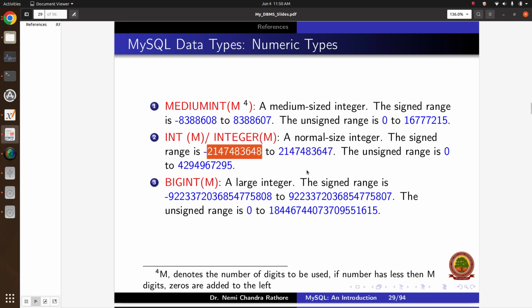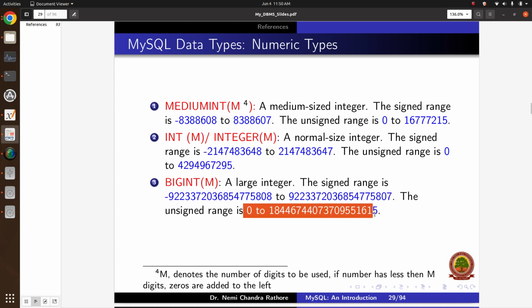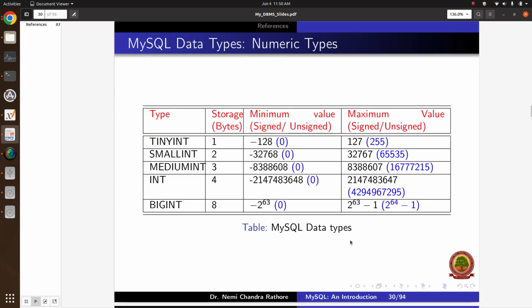And again, if your requirement is not fulfilled by this range, that means you require even larger values, then you go for bigint. This is a very large range. And if you know that your column is not going to have any negative value, then you can make it unsigned, so your range will become from this to this. So these are the integer data types that you have in MySQL. This is just a summary of those.